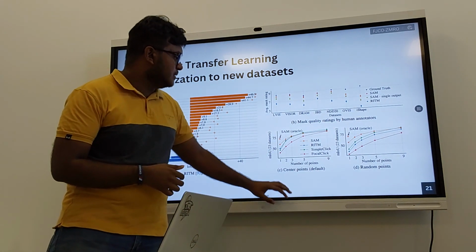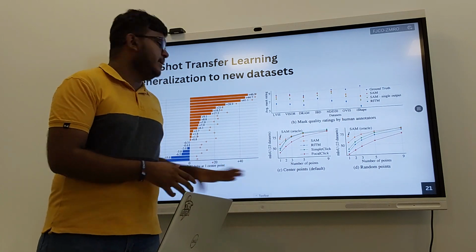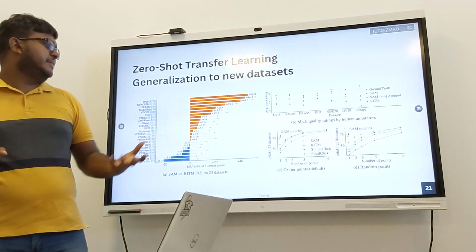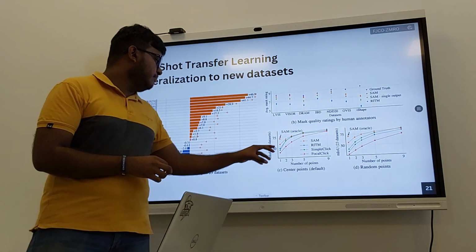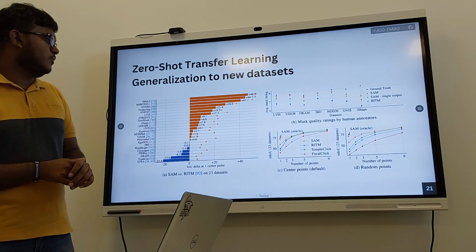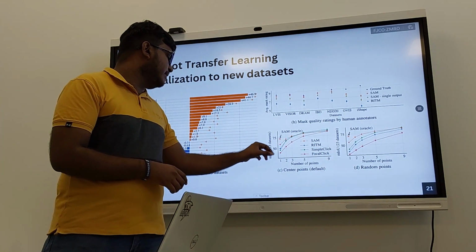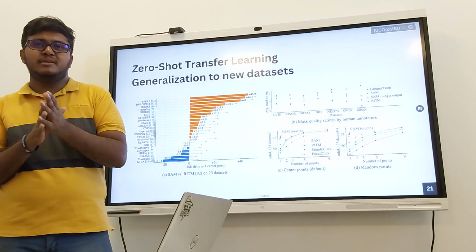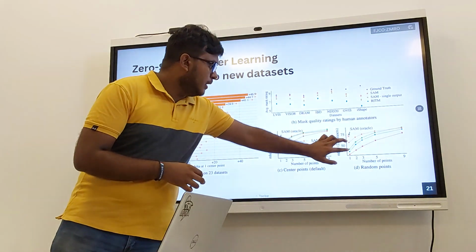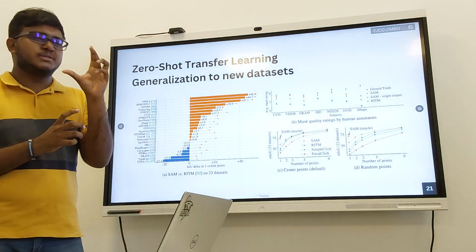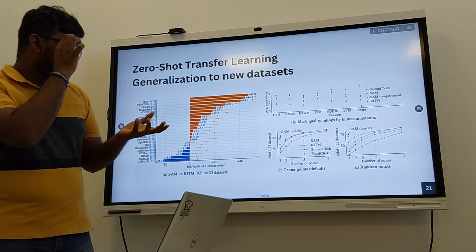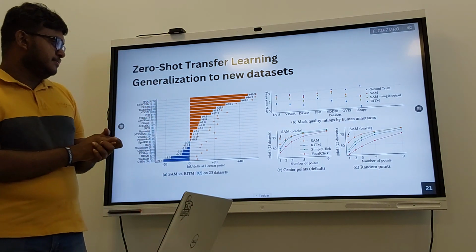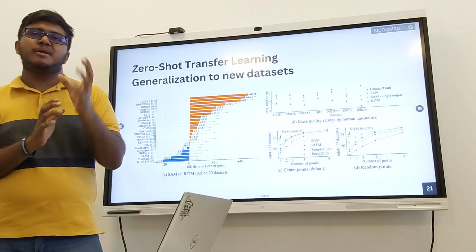If we compare the mean IOU values compared to the number of points given to generate the mask, as you can see, with a single point, obviously SAM is performing better. If the center is given, the gap is somewhat close, but if a random point is given instead of the center of the mask, then the gap between the accuracy grows. Which means SAM is performing well even when a random point is given.